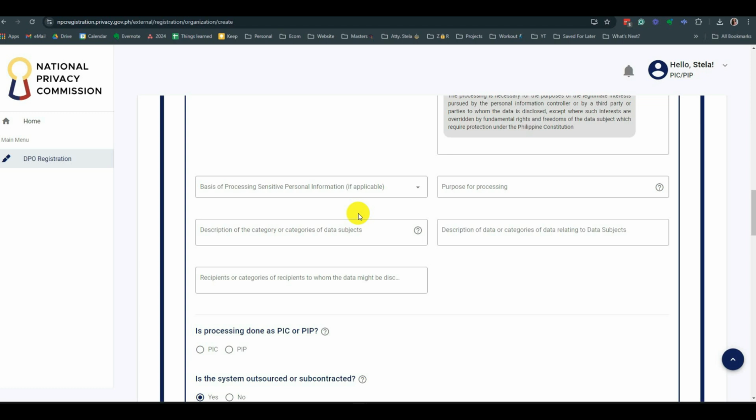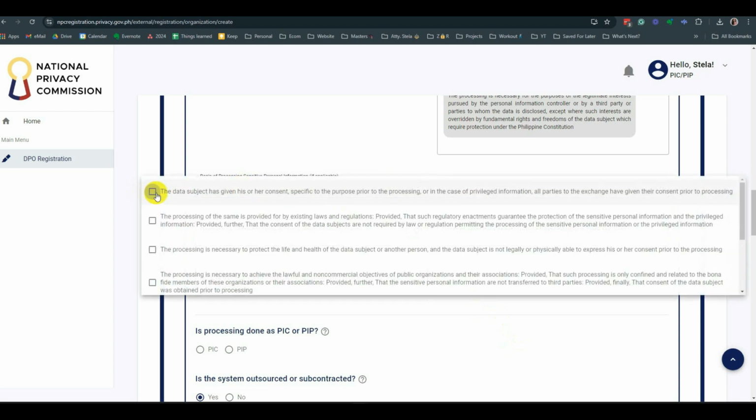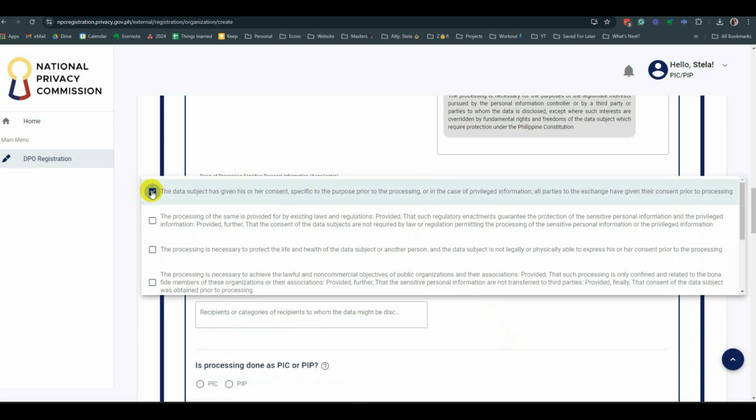And when we say process pala, what do we mean by that? When you collect, for example, a sensitive personal information, let's say yung birthday ng tao, let's say yung SSS number ng tao, sensitive personal information po yun, right? So, when you collect it, that is processing. When you store it, when you save it somewhere, that is also considered as processing. Okay, so much for the lecture. Let's proceed. Okay. Basis of processing sensitive personal information, if applicable. My consent.